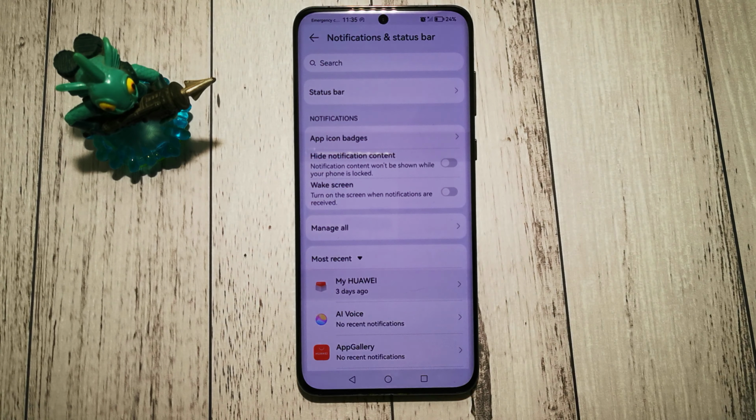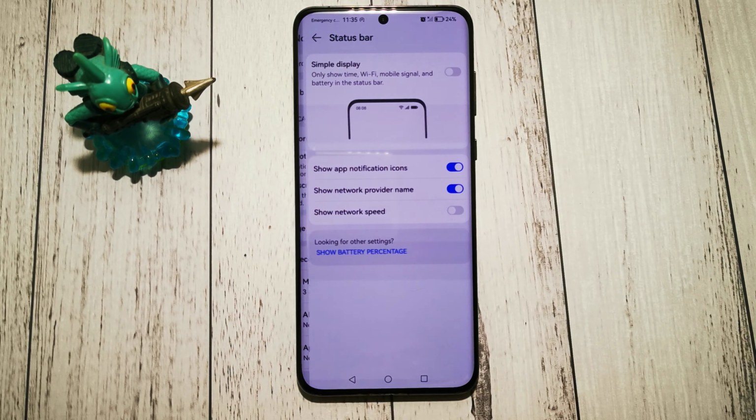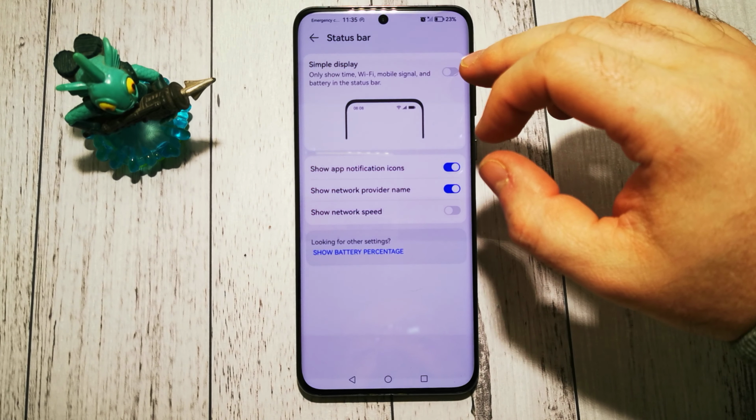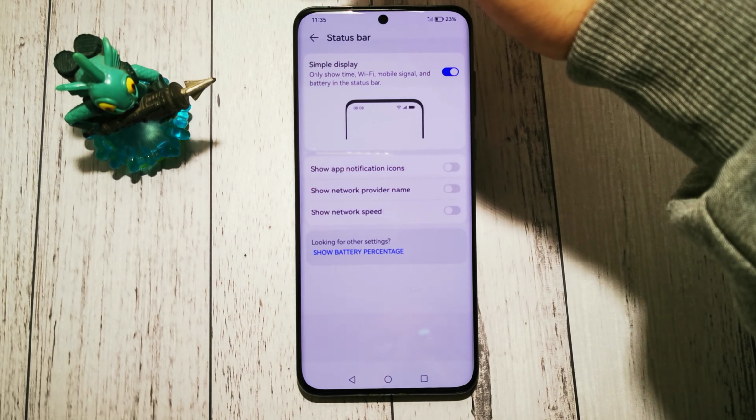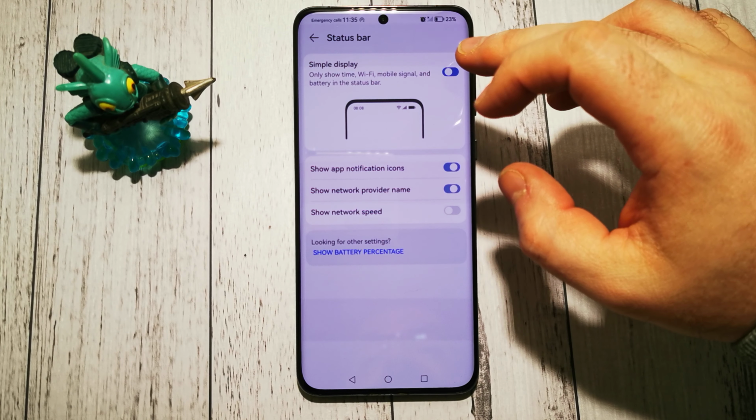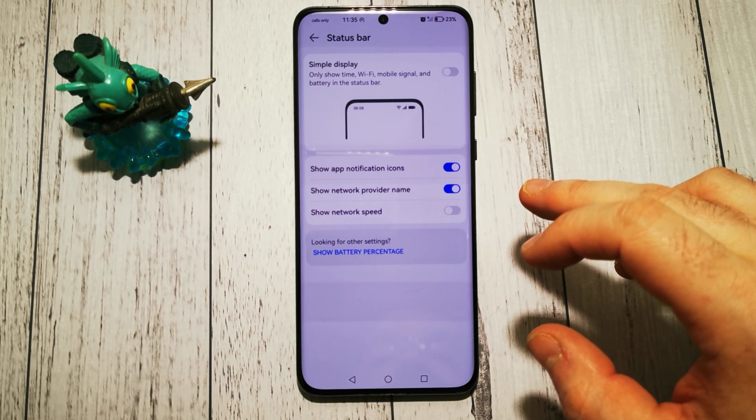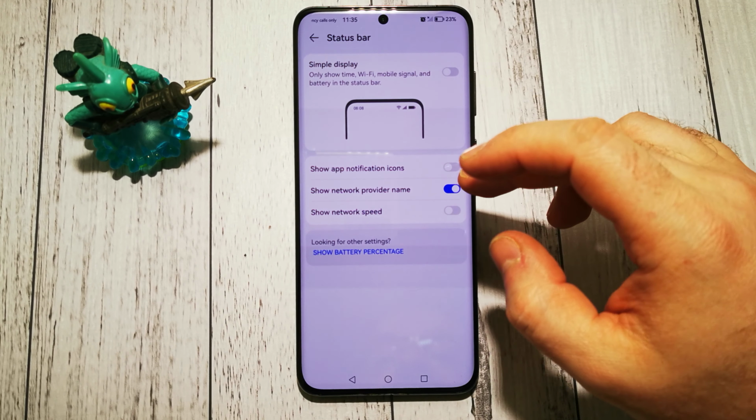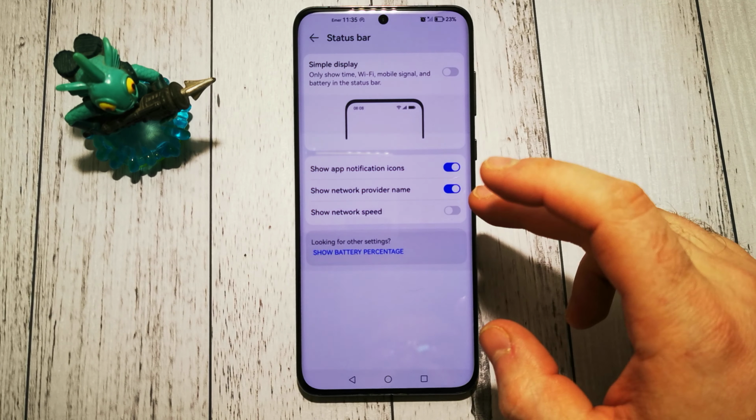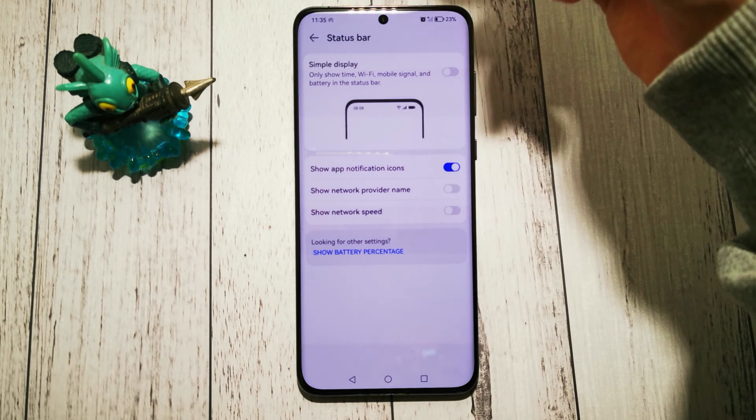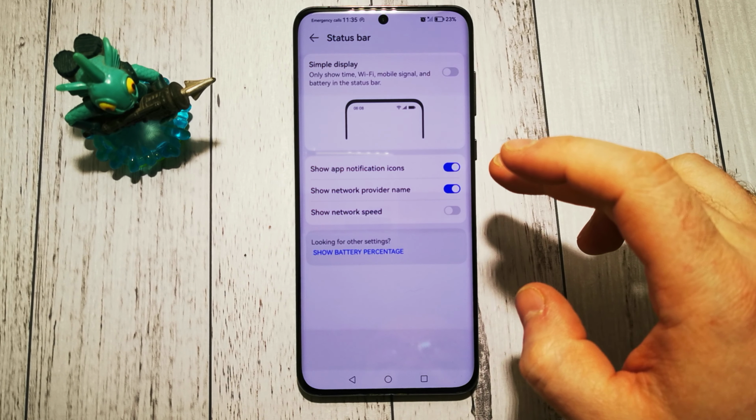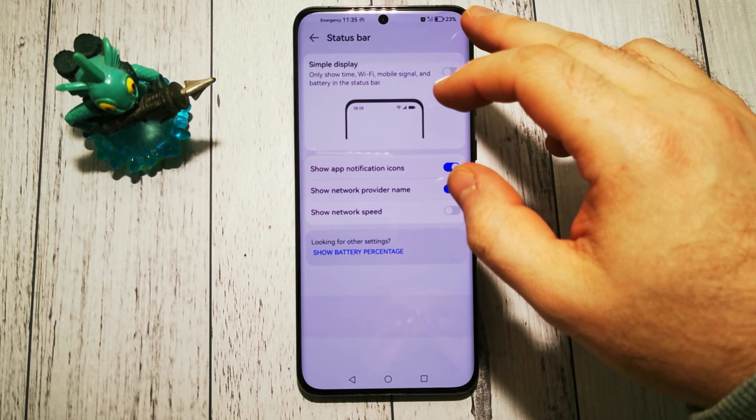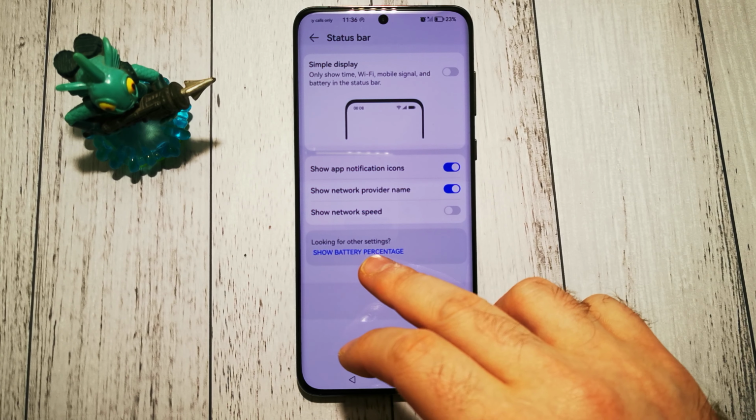Next, status bar options are hidden here. And we can make some changes. For example, we can turn off automatically everything, or we can choose what to hide. For example, app notifications now are gone, network provider name, it's gone. We can save some space, and we can also change our battery icon here.